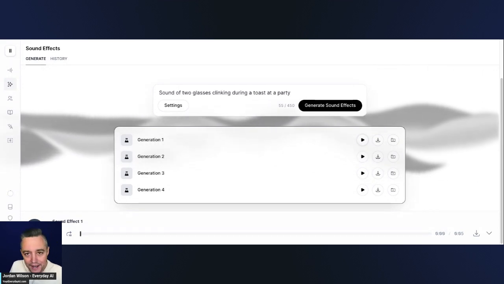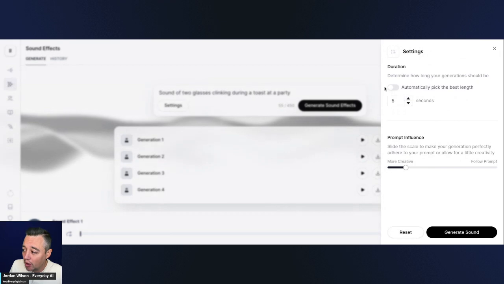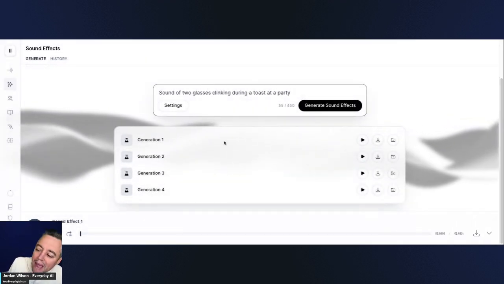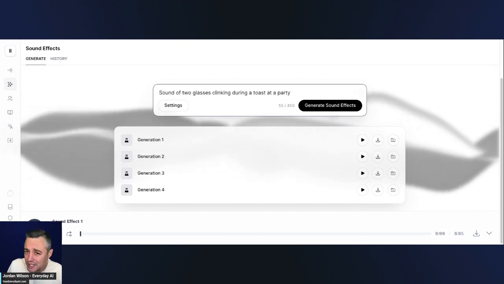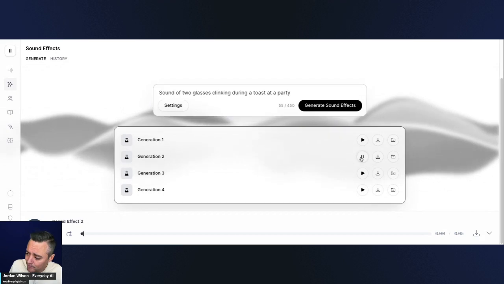All right. That's an example where that one probably would have been best if you kept the setting on and automatically picked the best length. I thought that maybe we might get the background of something that sounds like a party. In this case, we did not. Obviously, with a little bit better prompt, we definitely would. So let's listen to the second one.